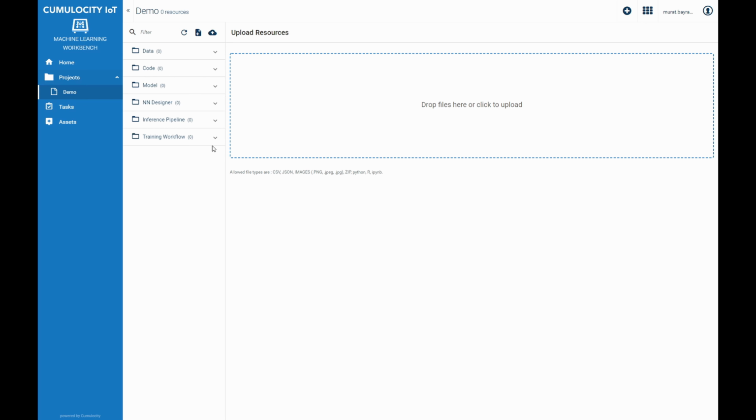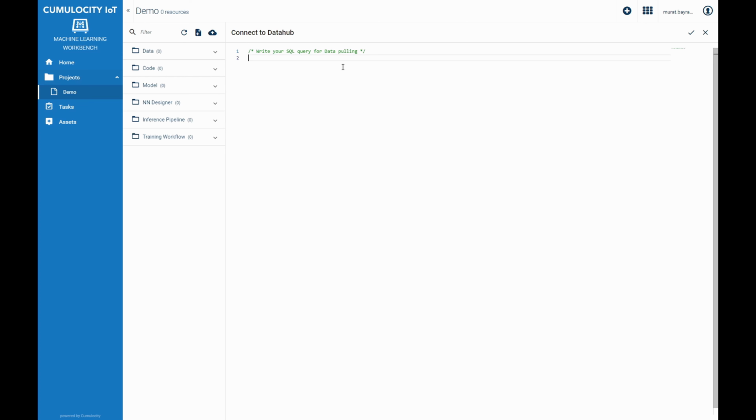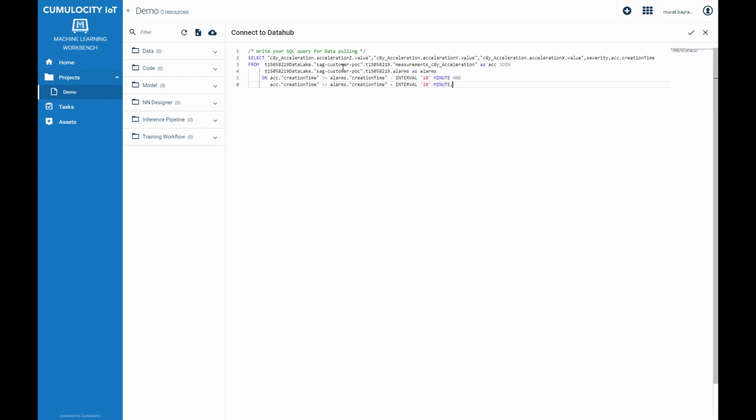So what do we need for machine learning? We need actually data. So let's add a resource. And the resource in this scenario is now from the data hub, meaning we have the possibility in here to query data from the data hub. So meaning, for example, acceleration data from the previous section. So what we do here as a use case is now we query the acceleration data in Z, X, and Y, but also the raised alarms and their majority, and put them into the machine learning workbench.